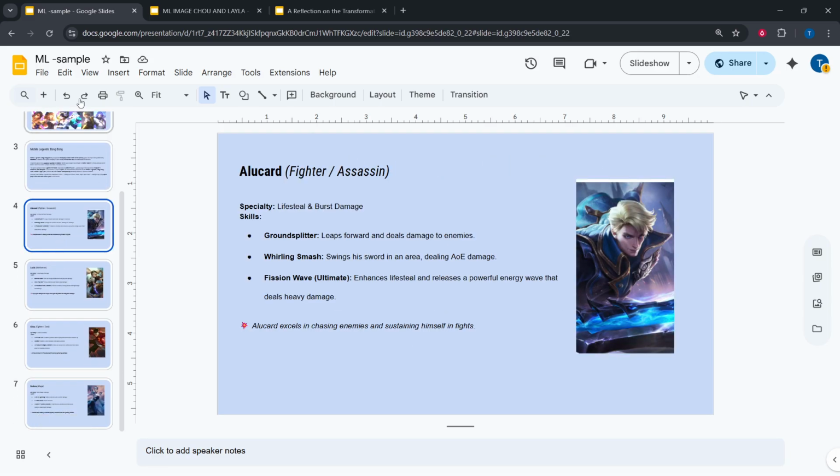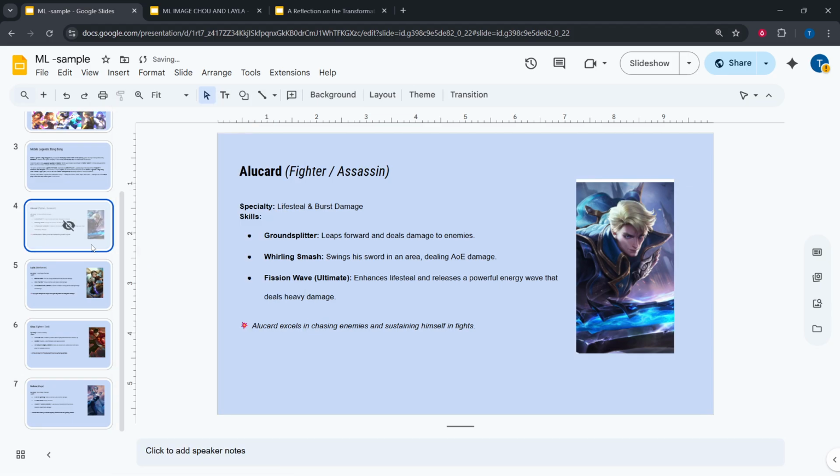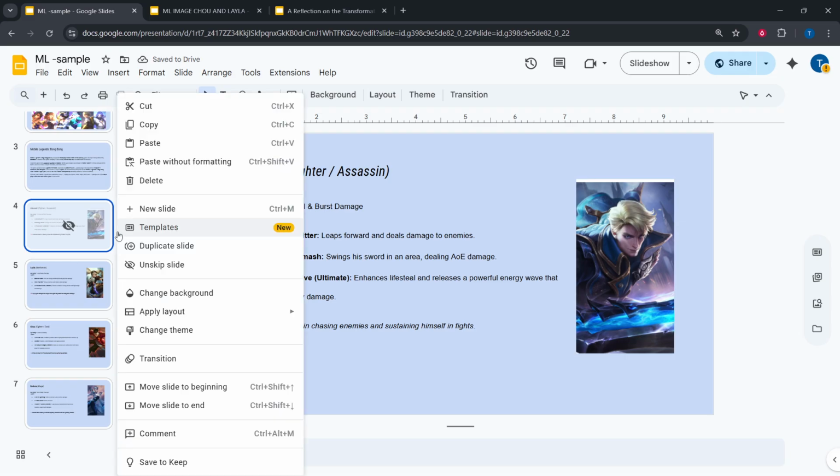Let's walk through the process. First, you'll want to open your presentation in Google Slides. Once it's loaded, you'll notice there's a sidebar on the left. This is commonly referred to as a film strip view, which provides you with a thumbnail preview of all your slides for easy navigation. In this sidebar, find and click on the specific slide you want to hide. This ensures it's selected and ready for the next steps.